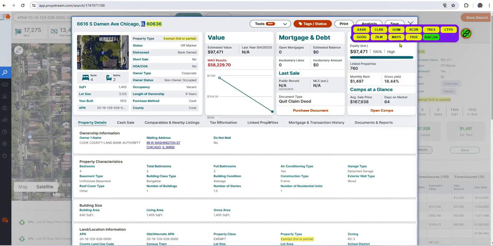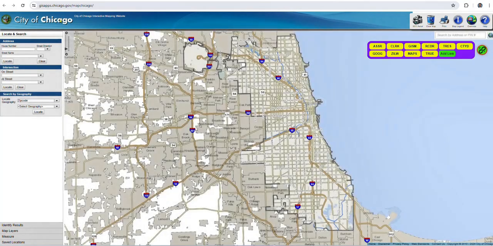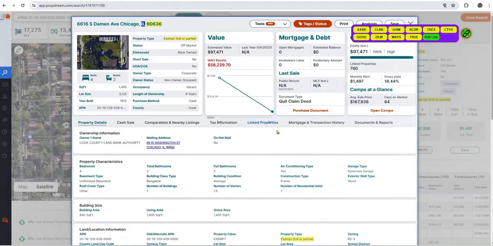Okay, now you can certainly add your own links too. Oh, there's Google, I'm sorry, this is GIS mapping. Again, based on the county that you're in, it automatically brings up the GIS mapping for that.